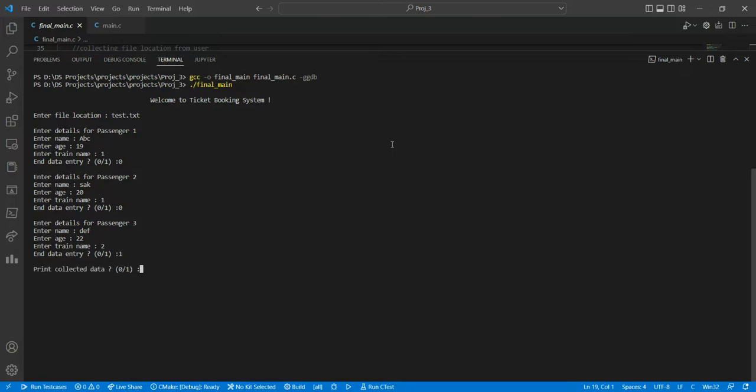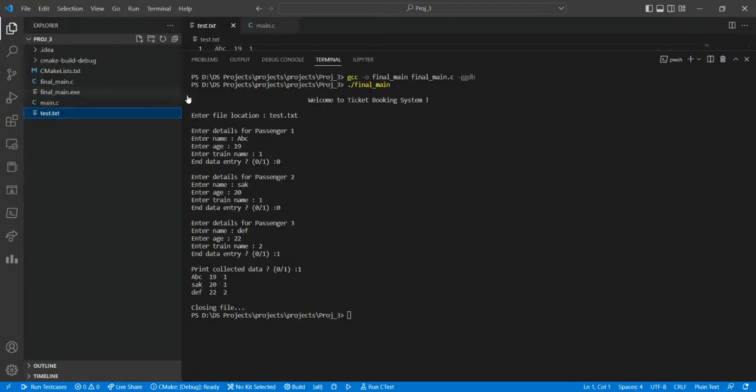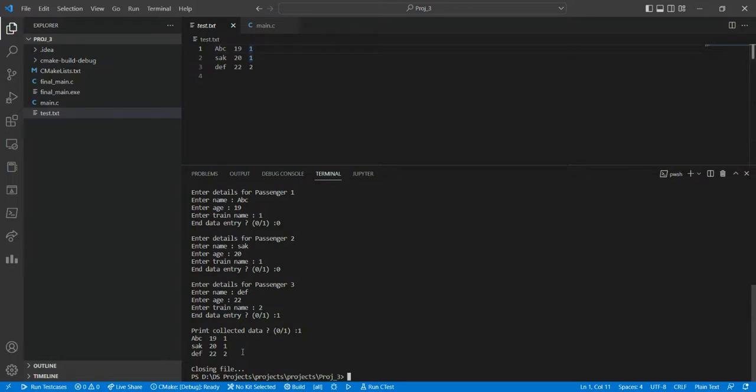So let's press one. And so, do we wish to print the collected data? If it is yes, then let's press one. And so we get the collected data, and it is displayed in a first in first out based manner. So after this, the collected data is entered, and we will close the file. And if you check the file over here, it consists of all the data elements that we entered just now.